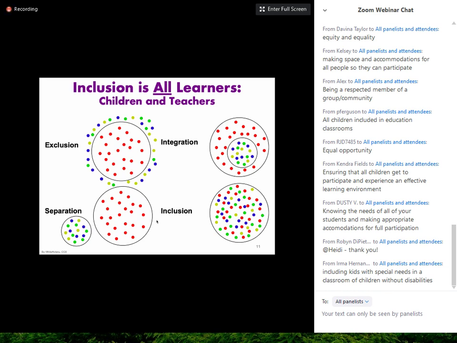This separation from typically developing peers is also separation from the general education curriculum, so what the other children are learning. And we know that this separation reduces opportunities for kids with disabilities to access peer models so that they can learn appropriate social and communication skills. And it reduces their access to the curriculum. So we're widening the gap between what children with and without disabilities are learning.